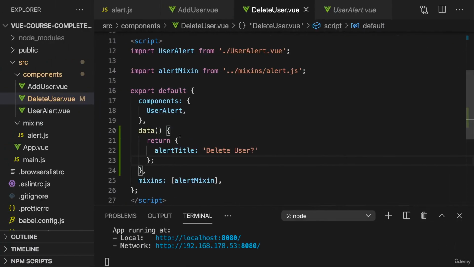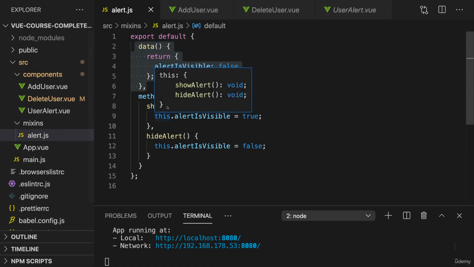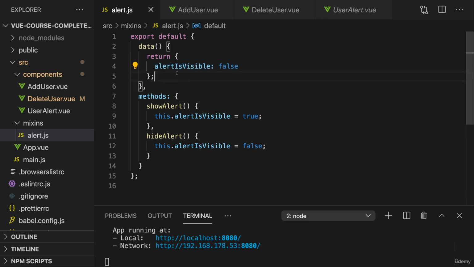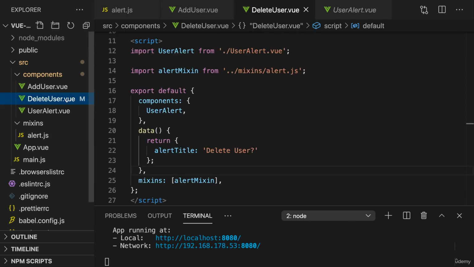So actually, no data option wins, instead Vue merges the data. And that's important. This is a built-in mechanism. When you have a mixin, the options exposed by the mixin are merged with the options you have in your component. So for example, here in the alert mixin, I have this alertIsVisible data property, and by default it's false. Now this is merged with my component, and therefore in the end my component has this property as well, because I'm applying this mixin.